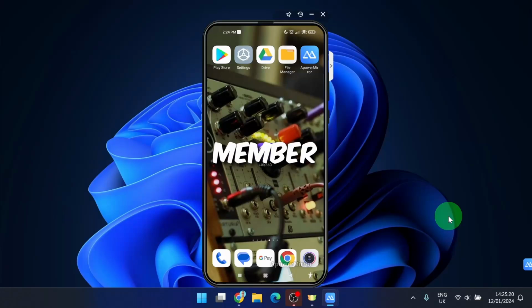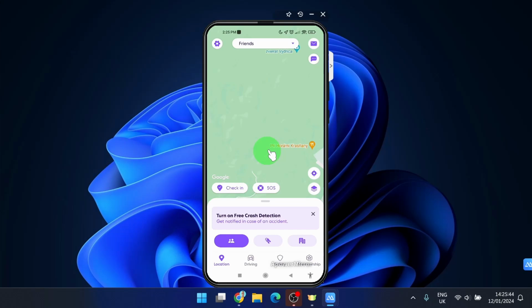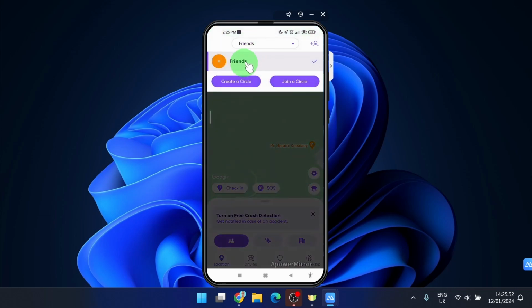How to add family member in Life360 mobile app. So let's get started. The first thing you need to do is create a circle where you're gonna invite your family members. So click here. And now we can see we got only friend circle. So create a new one, choose family.